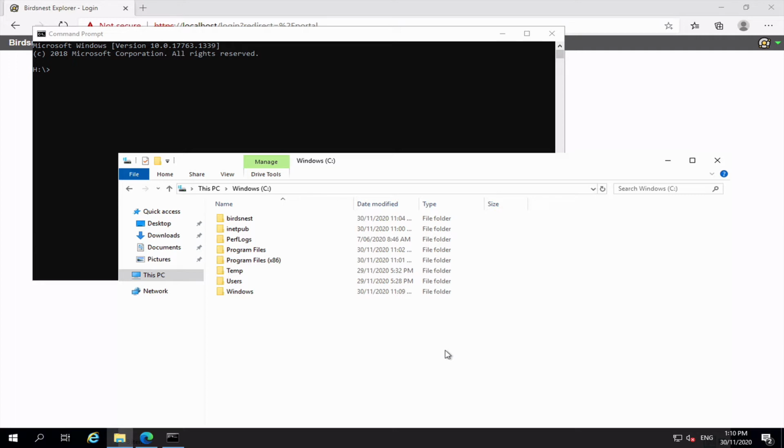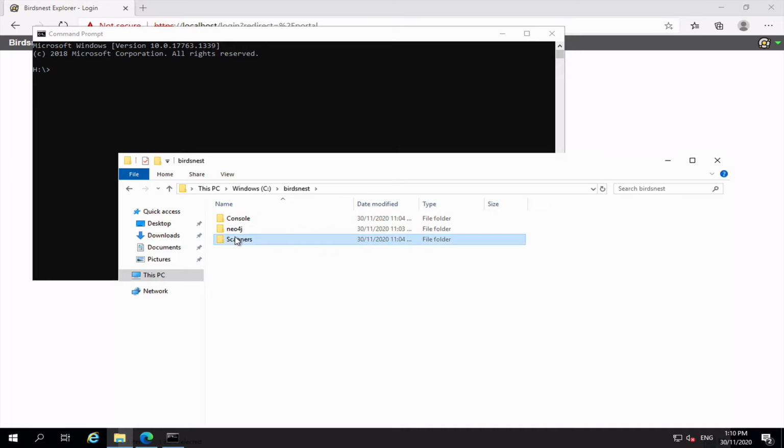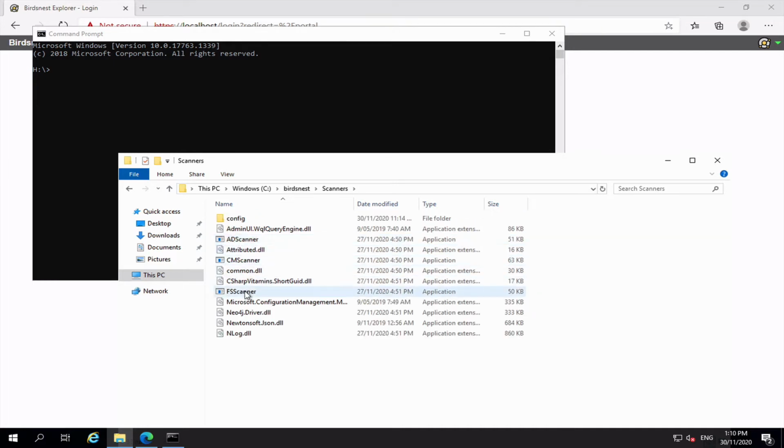So if we log into our server and go to our Birdsnest install folder, in our case it's C:\Birdsnest, and we go to the scanners folder. The file system scanner, or fsscanner.exe, is the executable we're going to be using. So what we need to do is create a config for it.